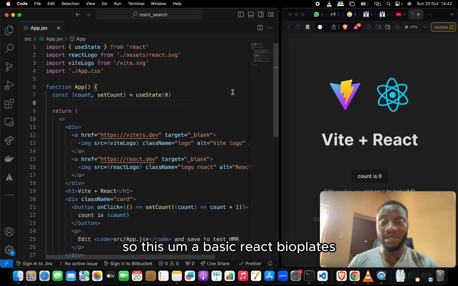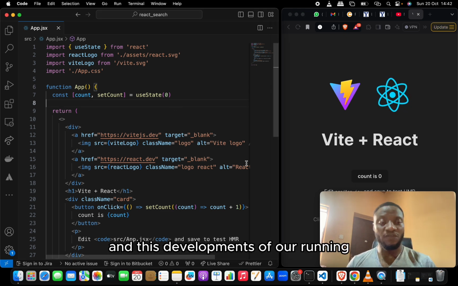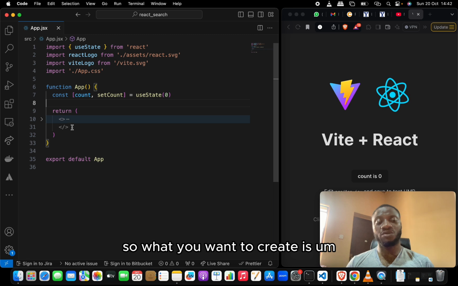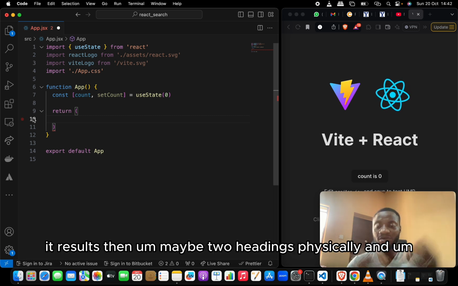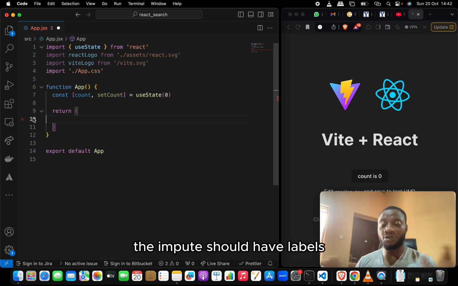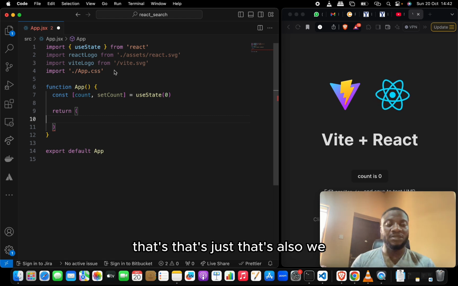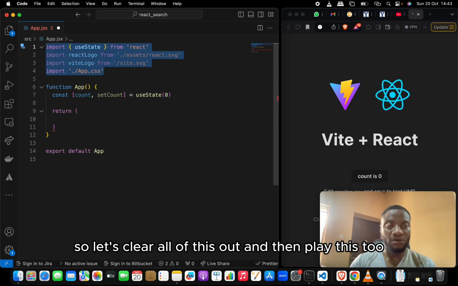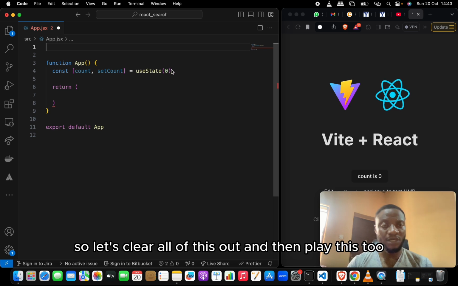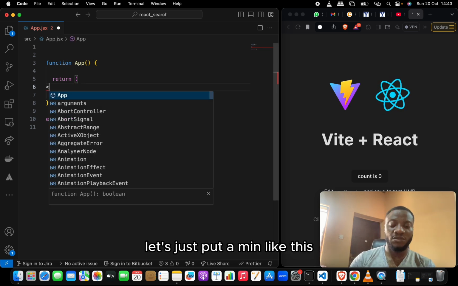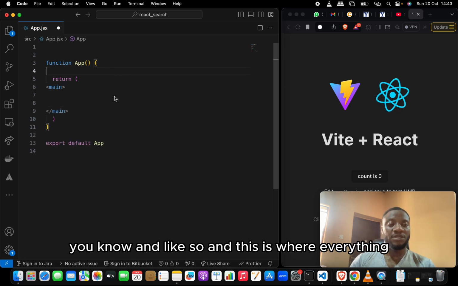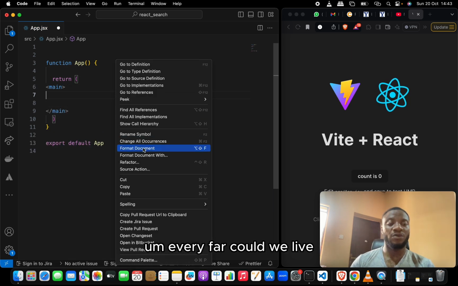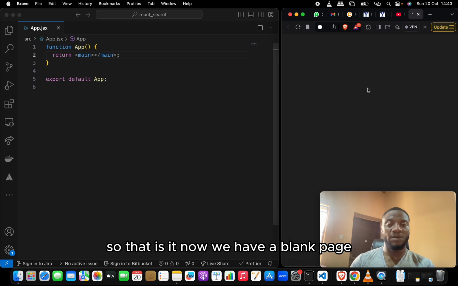So this is a basic React boilerplate which I have created, and this is the development server running. What we want to create is a bunch of search boxes or input boxes, and a result, then maybe two headings basically, and the input should have labels. That's just what we are looking out for. So let's clear all of this out and clear these two. Inside of here, let's put a main like so, and this is where every bit of our code will live. So that is it. Now we have a blank page.